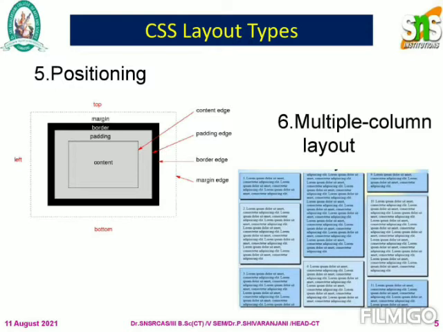And after the content padding, you'll have the content, that is the text to be displayed on the web page. So this is the diagrammatic representation of the positioning layout. And the last one is your multiple column layout.